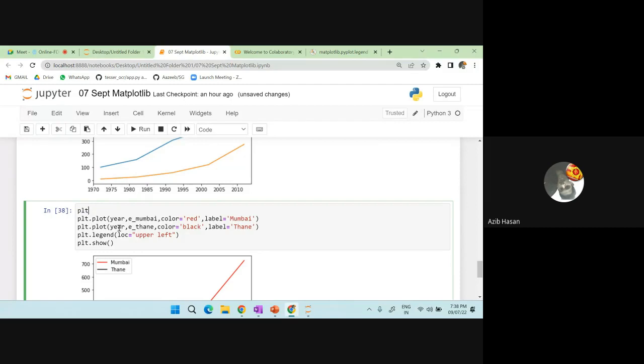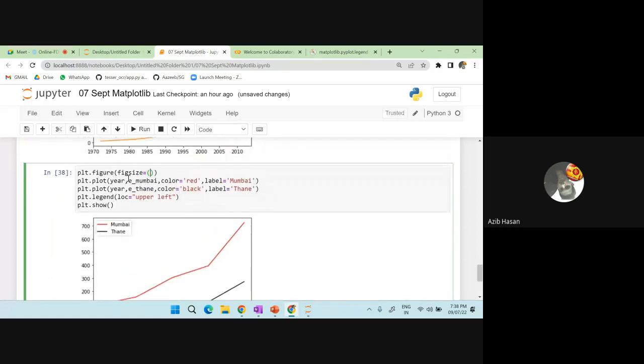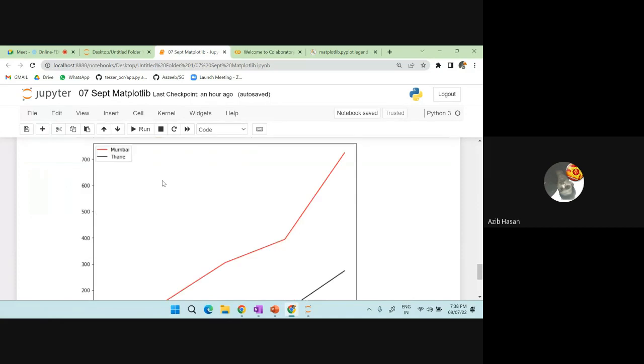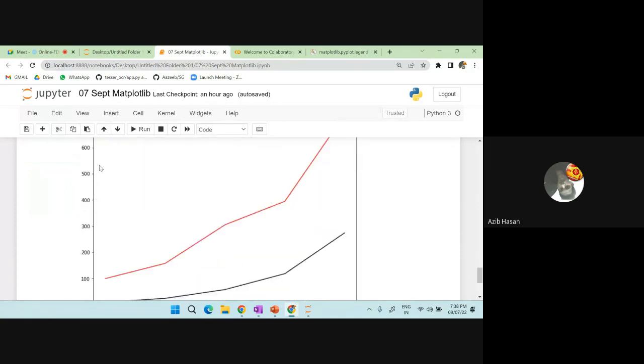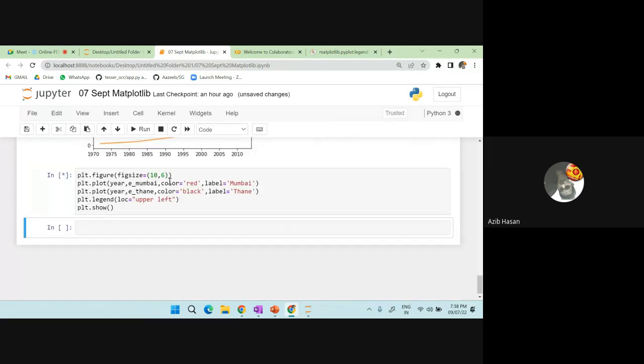So for the size of the graph, we'll use plt.figure. Inside the figure, there is a parameter called figsize. I'll define the figsize equals to some value for horizontal. Let's say I'm taking 10 points horizontally and let's say 8 points vertically. Let's check. So we have 10 points horizontally and 8 points vertically. Looks like the vertical points are a little more. Let me reduce it to, let's say, 6 maybe.